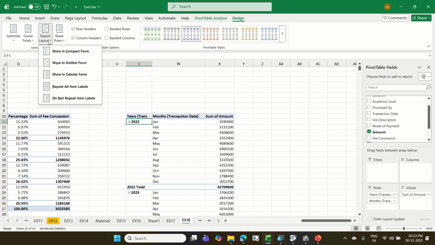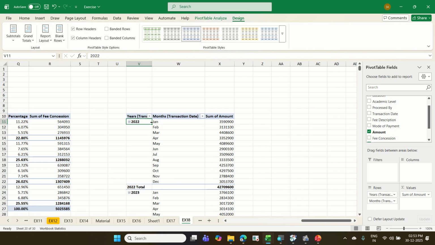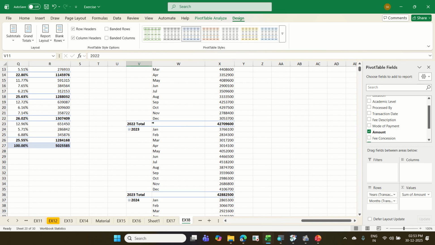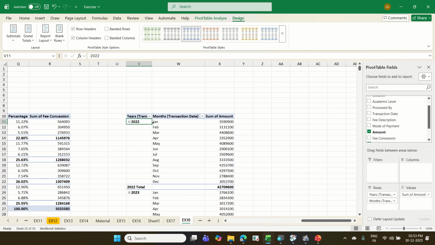But when I present this report in a webinar, seminar, meeting or somewhere else, my audience will not like to see a very big report like this. So I want to see a better report, a comparison report. To make a comparison report, take either years or months, anyone, and drag and drop it to the columns.